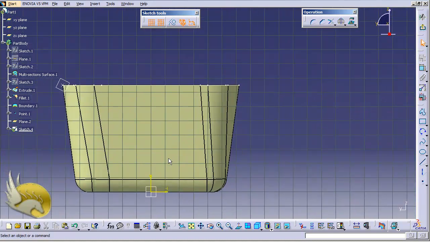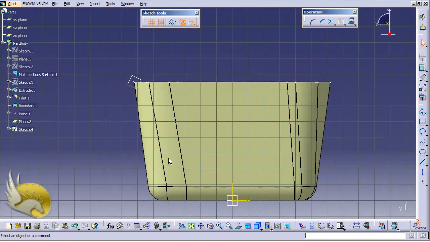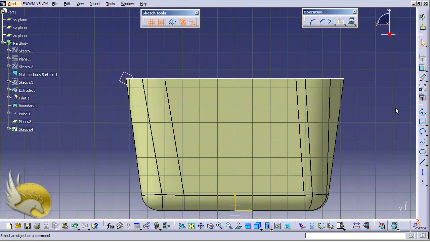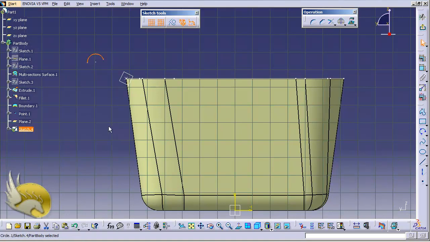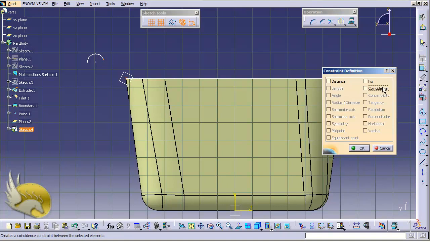Click to zoom in and pan. Now I'm going to create a curve here using the 3-point arc. That's okay. I create a 3-point arc like this. Now that I have created it, I select this point, select the end point, and make sure that these are in coincidence.